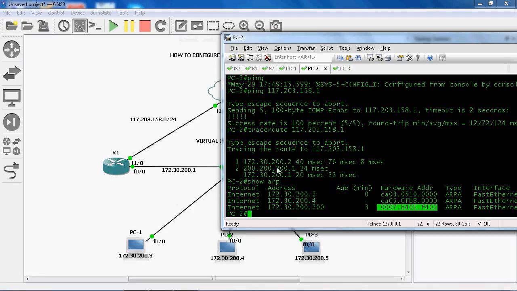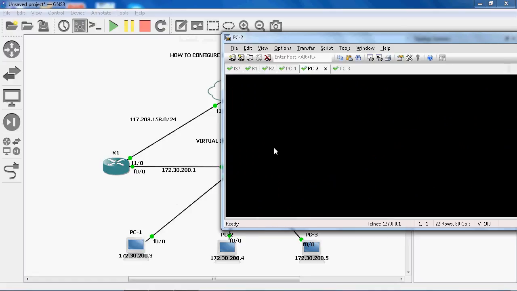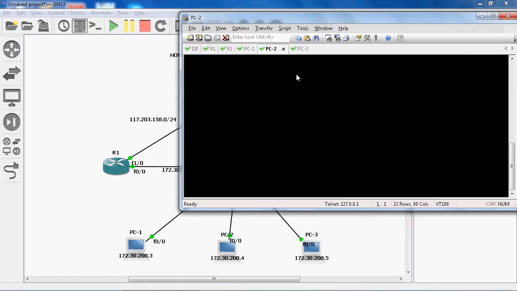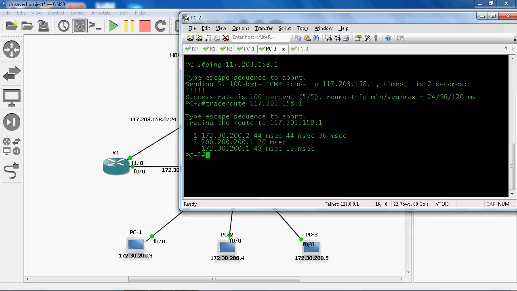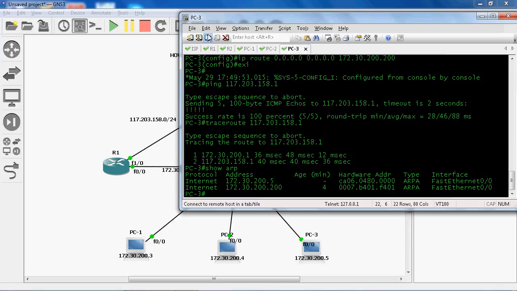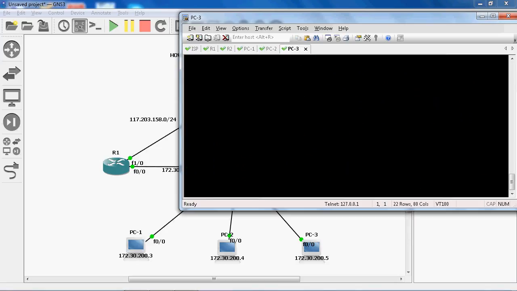We can go to PC2. Before that we have to clear the screen. Okay, so ping 117.203.158.1. We can get a reply. Just traceroute 117.203.158.1. Yeah, here we can see PC2 communicates to ISP through R2 router. We can go to PC3.